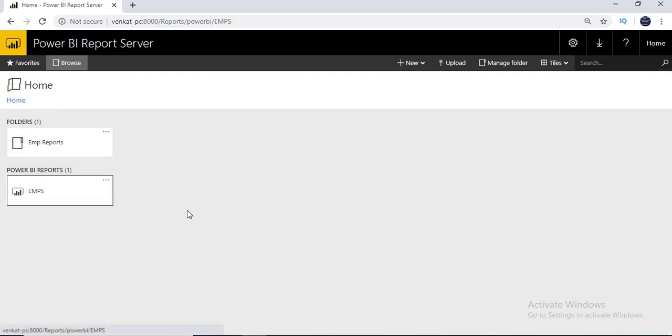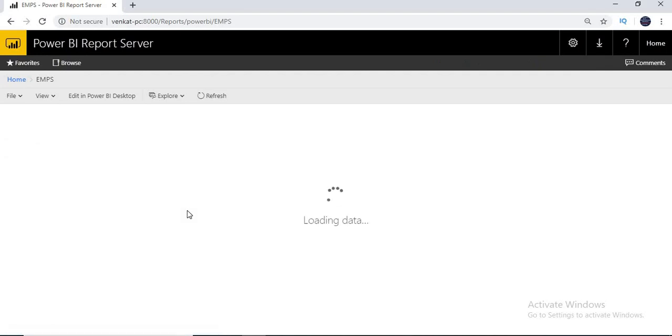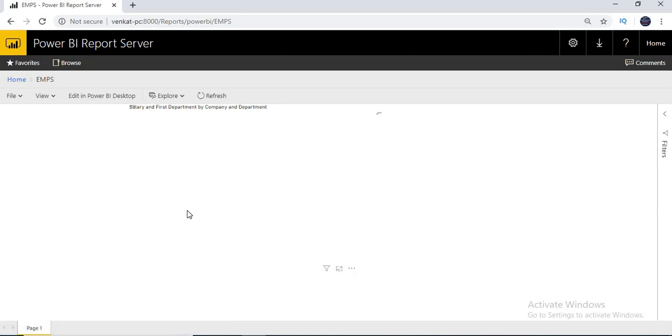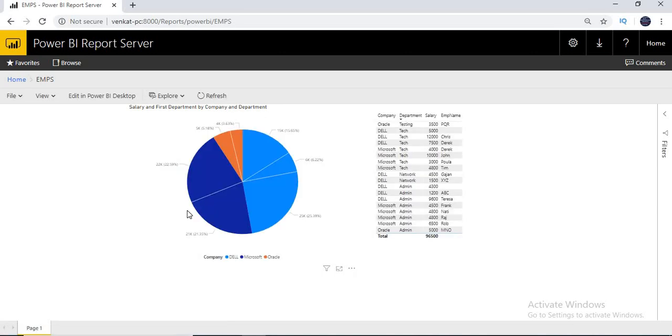Let's click on the EMPS. Once you click on EMPS, for the first time it may take a while to open, depending on the size of the data and the design of the report. The report has been opened now, you can see it.